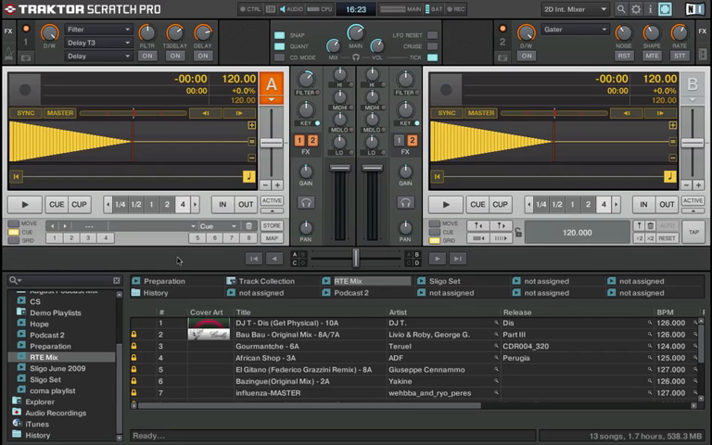In the next video, we're going to look at how you use iTunes to manage your playlists and how you import tracks from iTunes to use in Traktor.